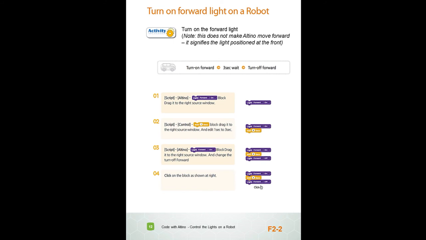So by now you should be able to use Scratch programming to turn on the forward light on your robot. If you can't do that at this point, please ask somebody for help, or simply email us and we'll take you through the process.